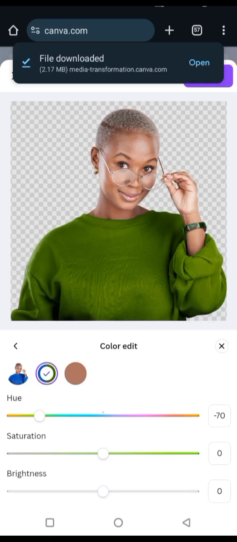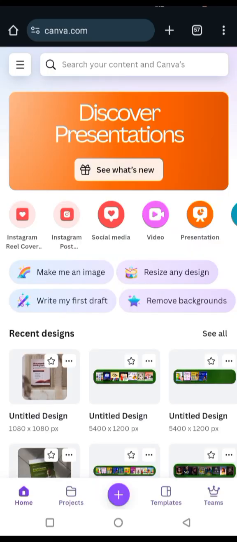Okay, so the file has been downloaded already. So that's how to change the color of a model's clothes. Look at it, it's so easy. I'm not sure it's even up to 5 minutes. It is not up to 5 minutes.